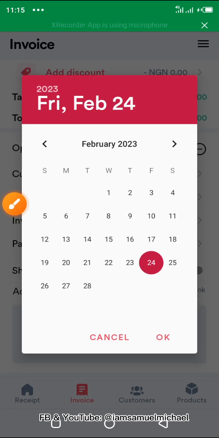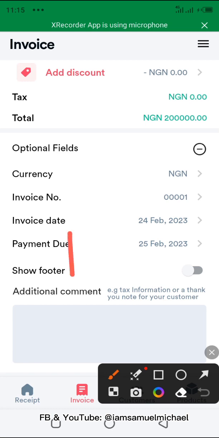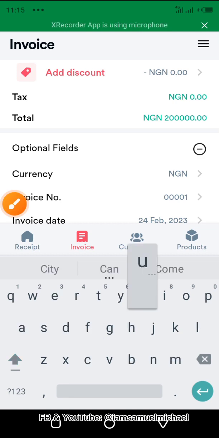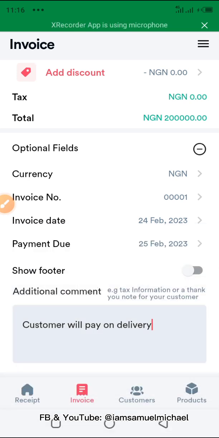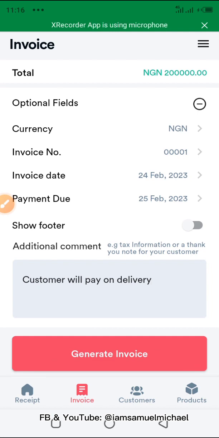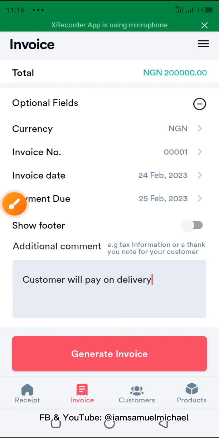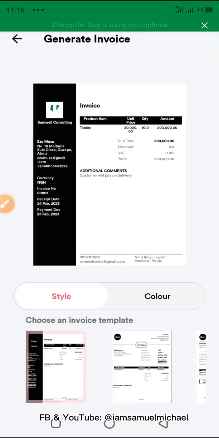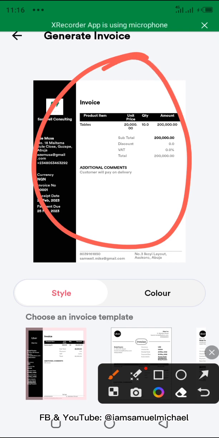You can also come here and add additional comment here. Let me just add something there. Customer will pay on delivery. Next thing is click on generate invoice, once you are sure all these things are good to go. So I click on generate invoice and you can see that's it. Invoice has been generated, just like receipt was generated.